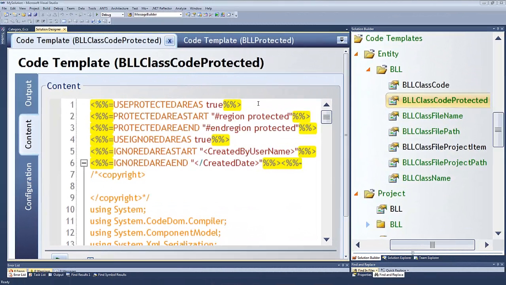Protected areas allow you to insert and maintain customizations within generated documents. To utilize protected areas, you must enable and define what your protected areas look like in configuration properties. Then you add matching protected areas within your template content. Mo+ Solution Builder will then handle the rest in maintaining your protected areas. In these three lines, we are turning the protected areas feature on, defining what the start of the protected area looks like, and defining what the end of the protected area looks like.